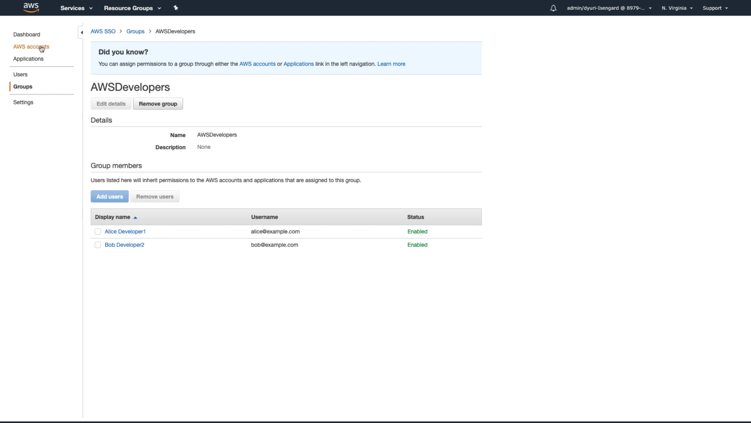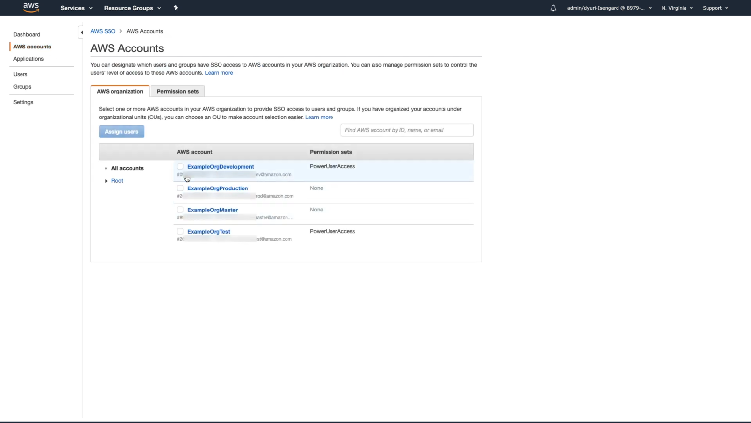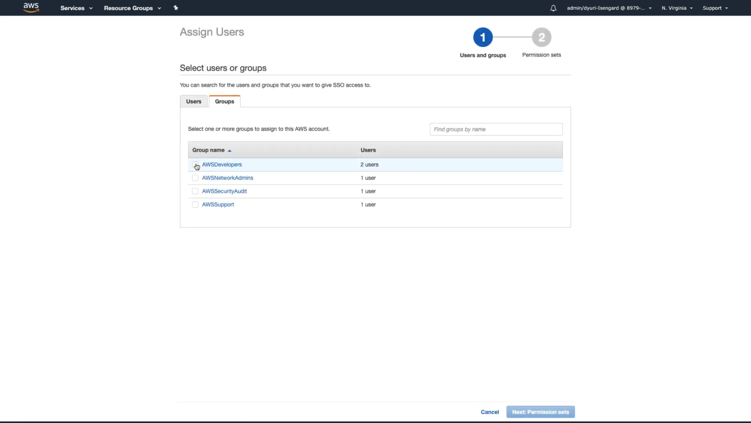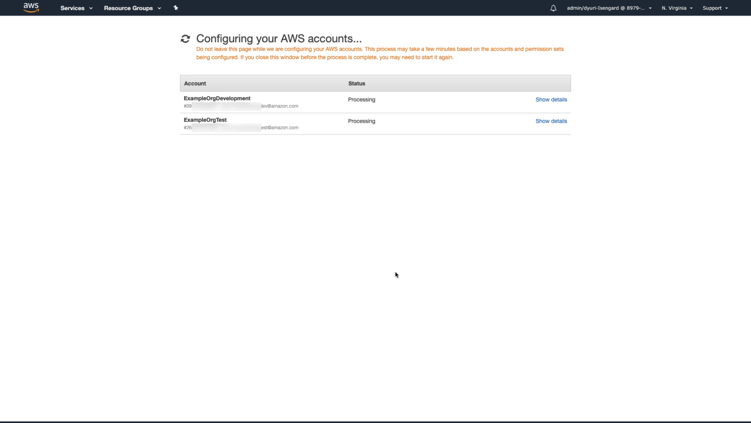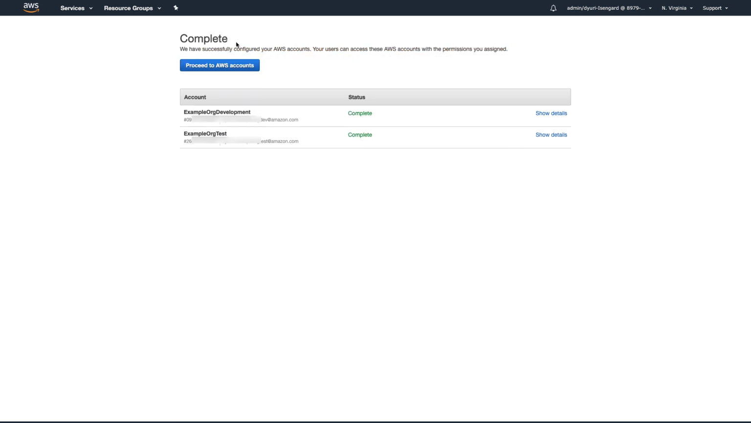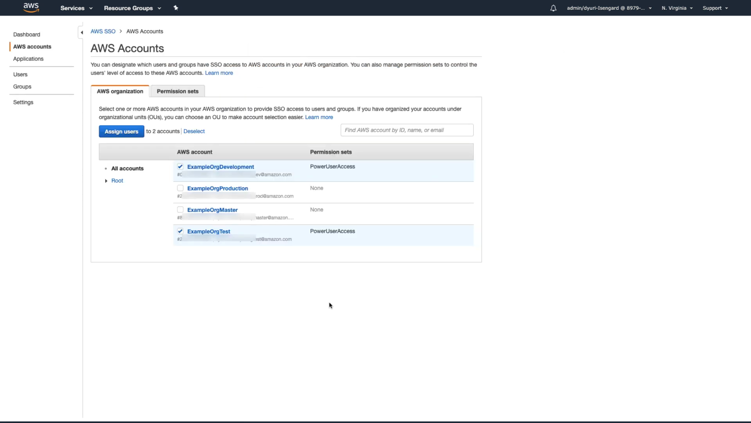Now, I can go and assign some access to my users' groups to AWS accounts. I choose my dev and test accounts, assign users, select the AWS Developers group, and use the Power Access permission set. If I also assign some of these groups to an AWS SSO integrated application, such as AWS SageMaker Studio Notebooks, the users that Okta just synchronized with AWS SSO would also have access to this application.